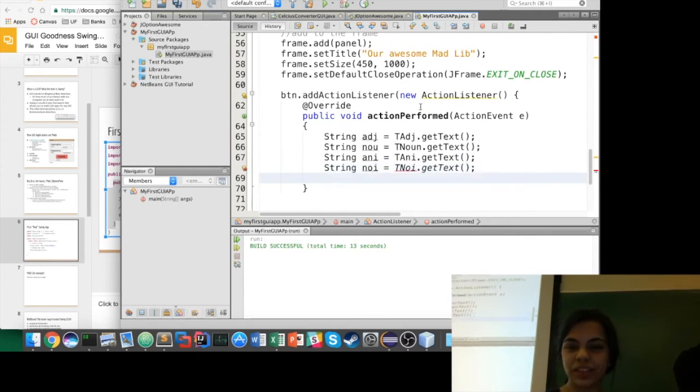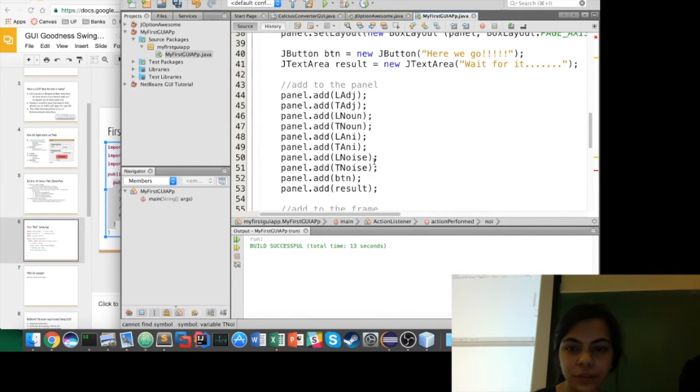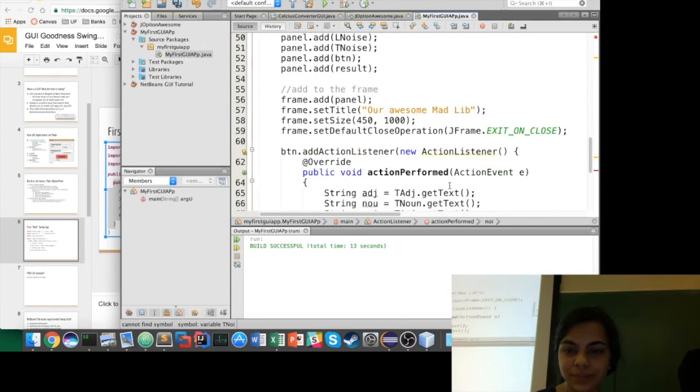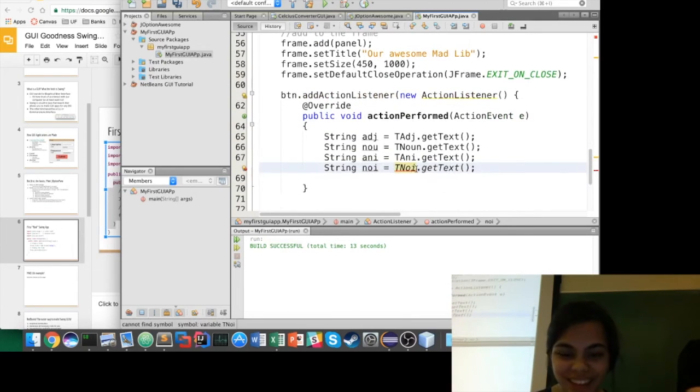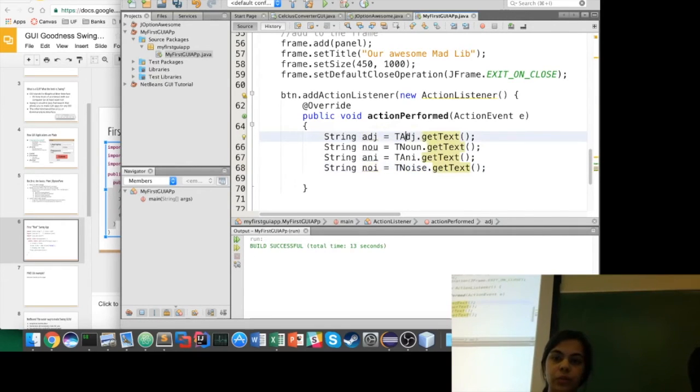Alright, so basically what this is, we are making a string variable called adjective, noun, animal, noise, and we're setting it equal to whatever text we get from t-adj. So go ahead and go to the web browser.